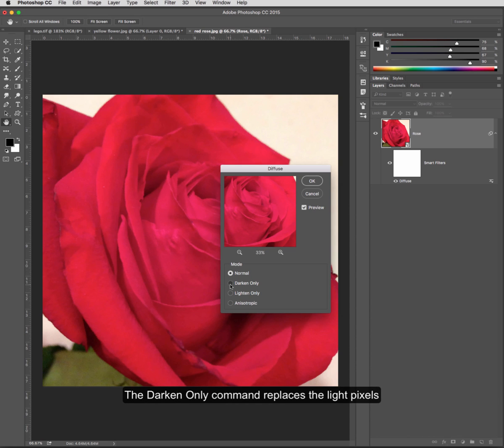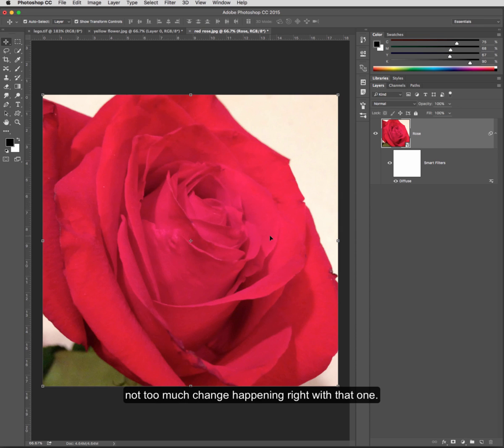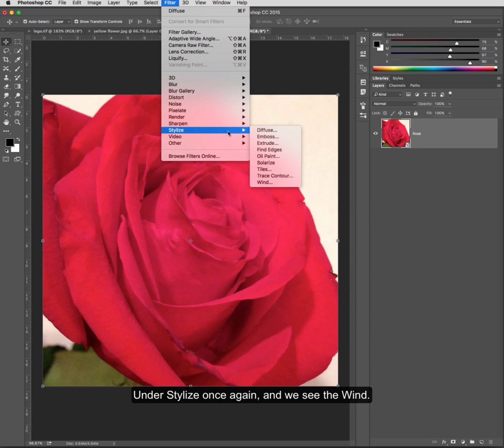The darken only command replaces the light pixels with dark pixels. The lighten only command replaces the dark pixels with light pixels. So darken only replaces light pixels with dark, and lighten replaces the dark pixels with light. So it lightens it. If I click OK, you may not see too much happening with that one.